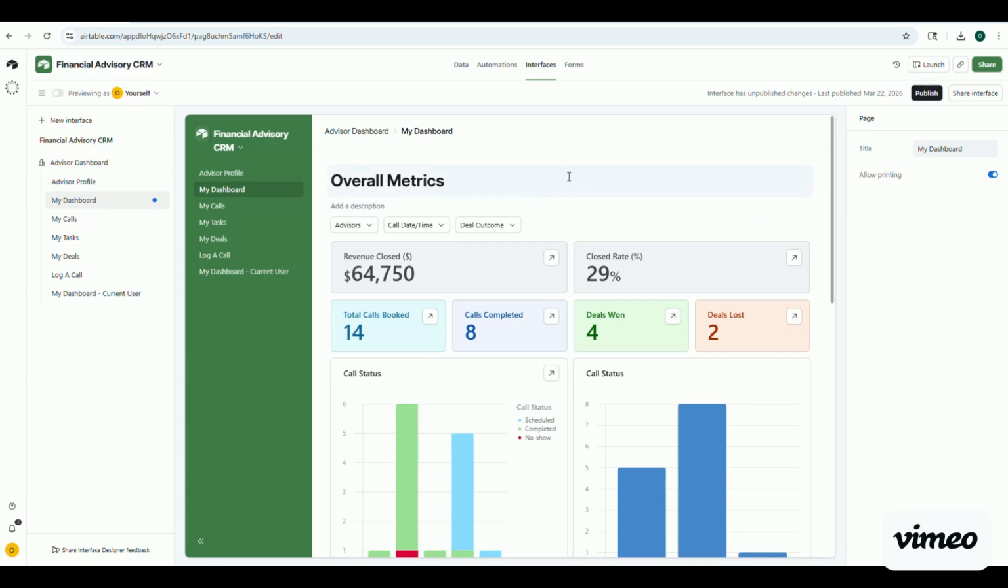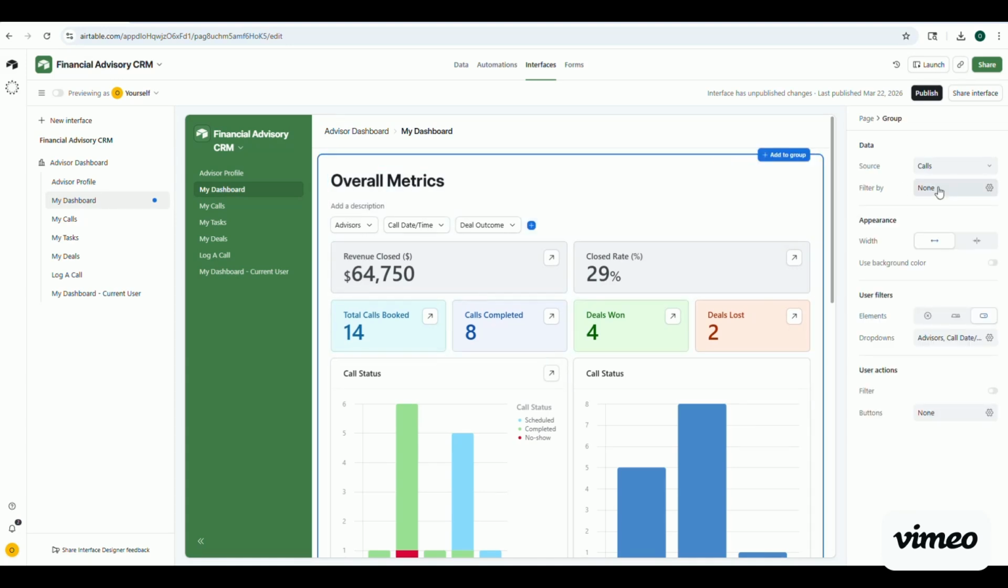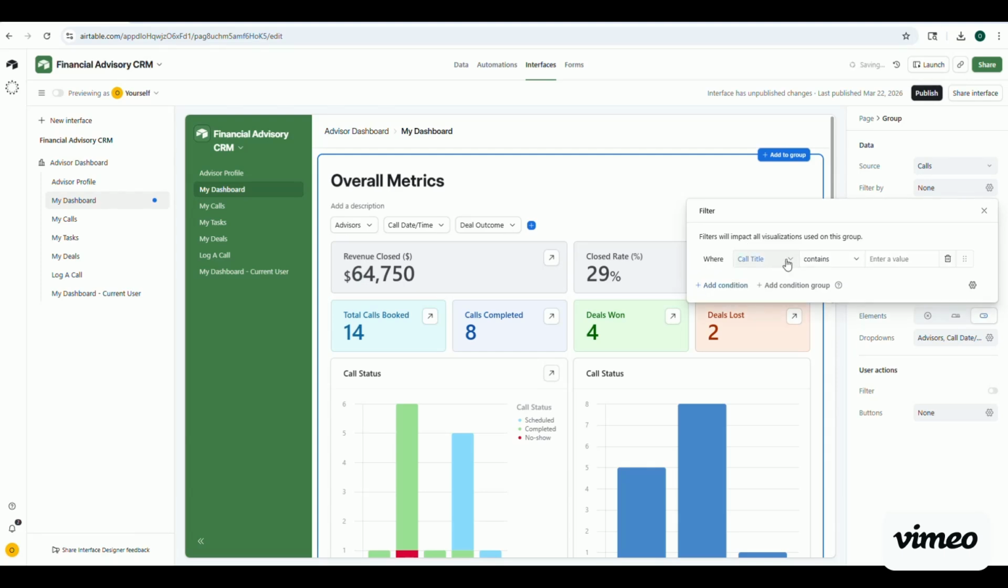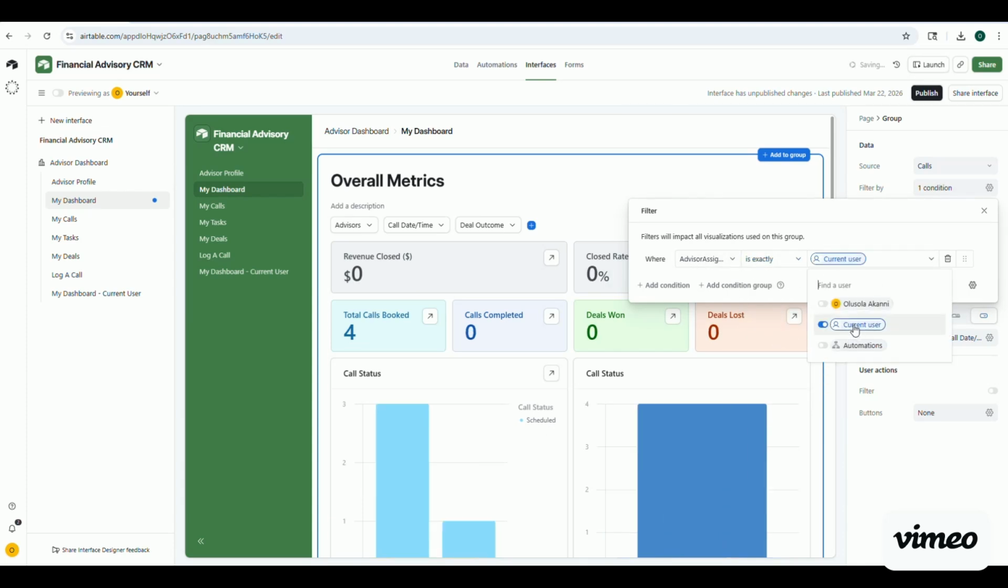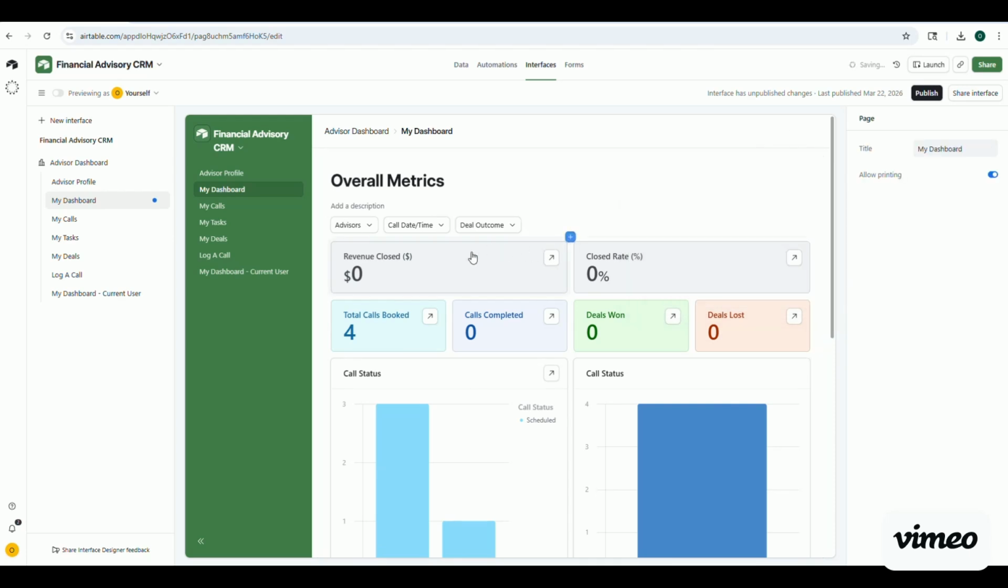And this can be achieved by adding a filter in here and adding a condition, picking the user field, to say when advisor is exactly the current user that is logged in. Once this is done, then the metrics change. So that is the way we're going to condition our advisors so that they don't see other advisors' data.